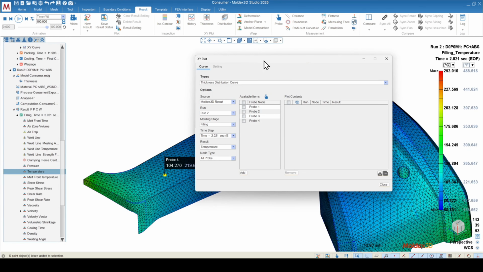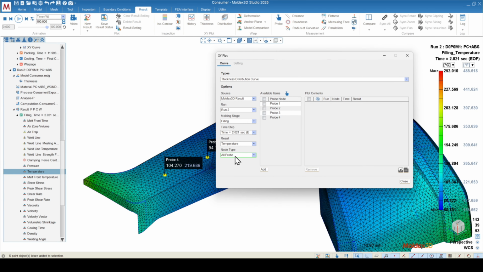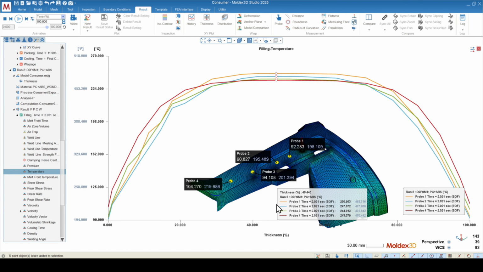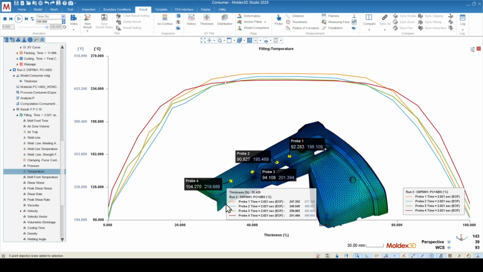This function is only available for probes, so we see that the all probe will show up here, and we do want to pay attention to what result we're looking for. I can select all my probes, add over to the right side, and so we can get a feel for what the temperature distribution through the thickness looks like at the end of fill. That's the time step that we're currently looking at.